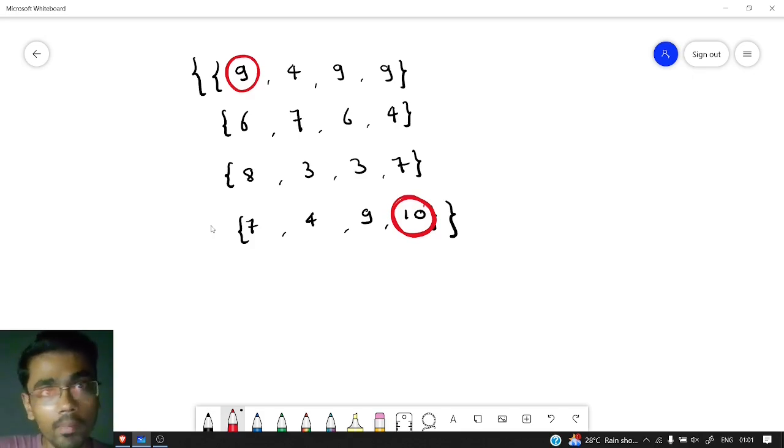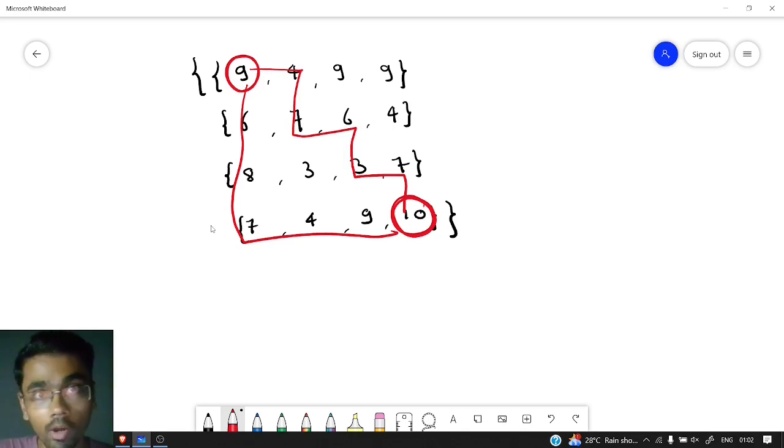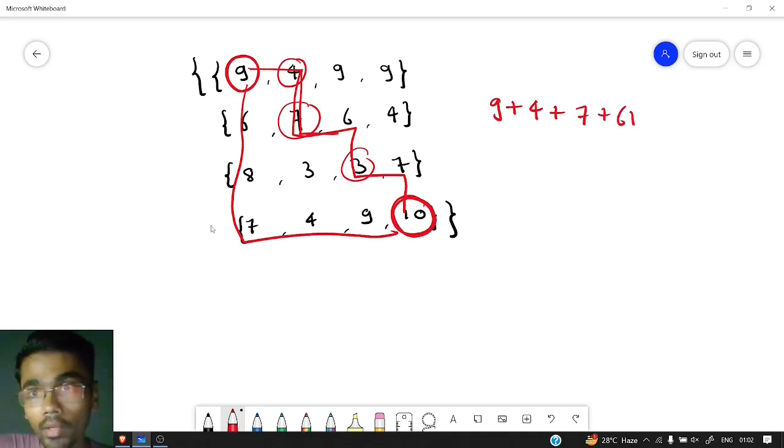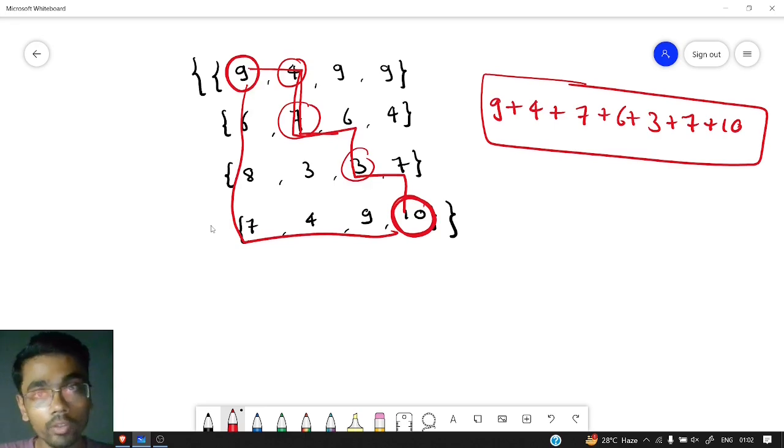Now there can be many possible paths, like this can be one possible path, this can be one possible path. So we need to find the path which has minimum cost. Now how will we find the cost? This cost is nothing but the value that is present in the path. So for example, for this path the cost will be 9 plus 4 plus 7 plus 6 plus 3 plus 7 plus 10. So this will be one cost. In such a way we need to find the minimum cost to reach from top left cell to bottom right cell. So this is what the question is saying.